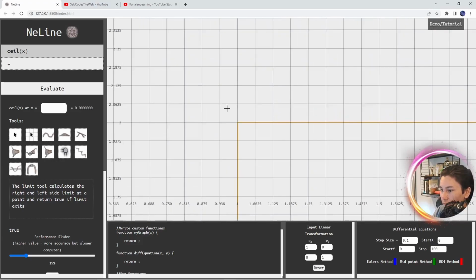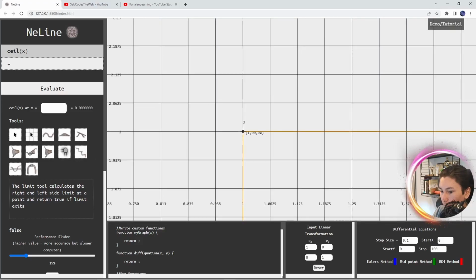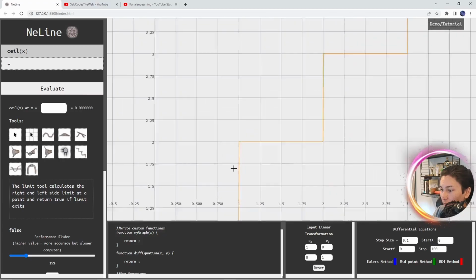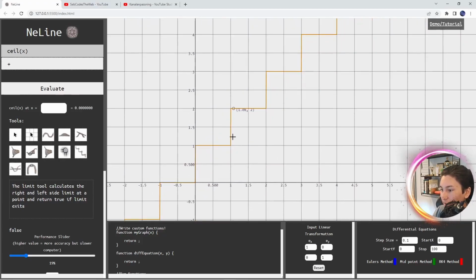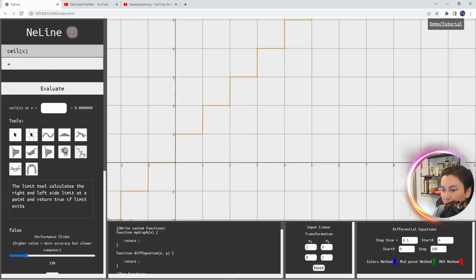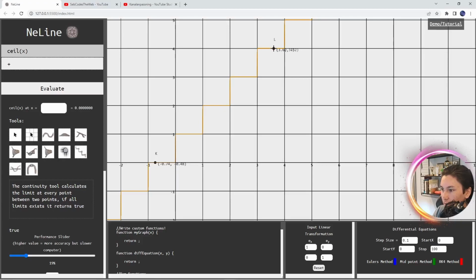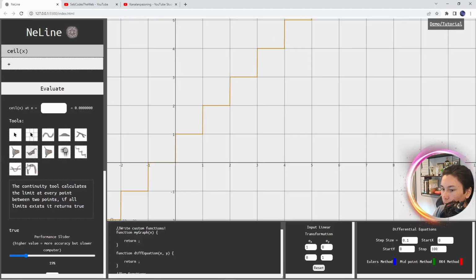But if I try to select this very exact point right here, you'll see that it returns false because there's a gap right here. It's not continuous. If you come from the left side, you'll be at 1, but if you come from the right side, you'll come in at 2. And the continuity tool basically does all of this for you, checking the limit at a bunch of points.